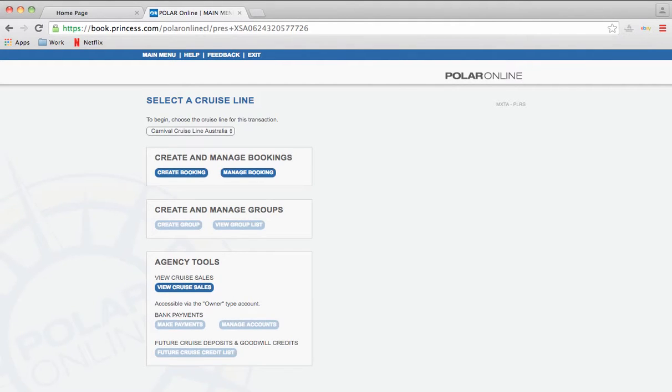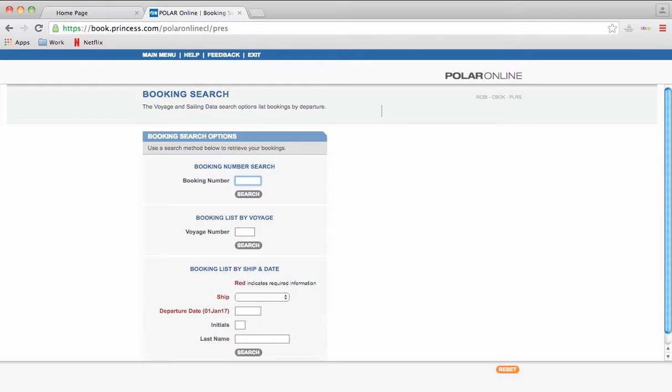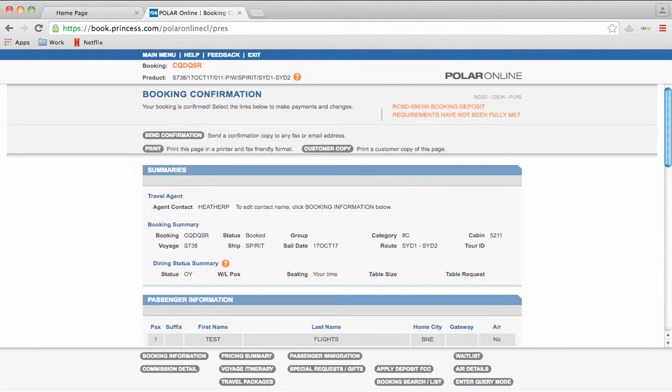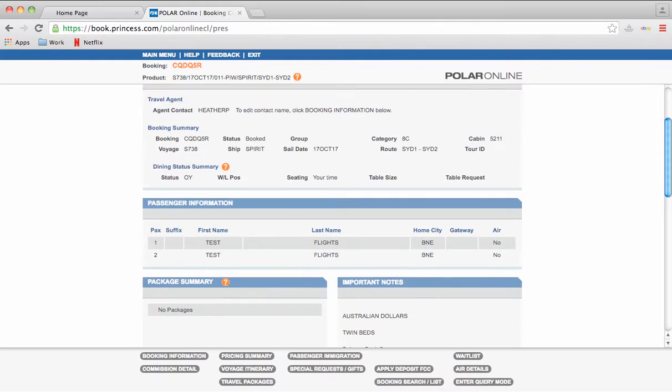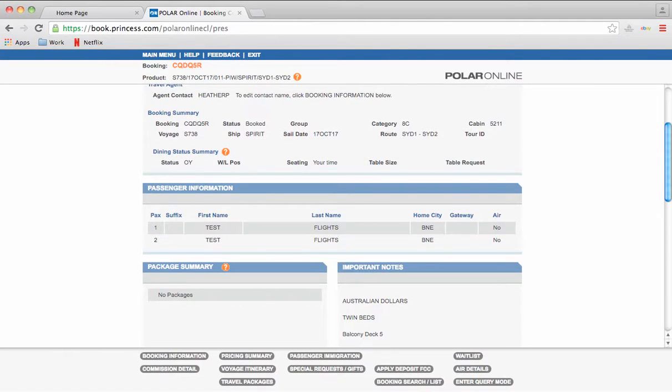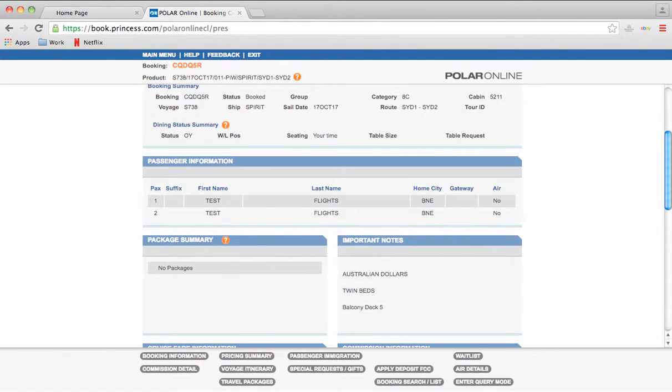I'm then going to head to Manage Booking and I'm going to enter my existing booking in which I would like to put in the flight information and book transfers. So in this booking for Mr. and Mrs. Test flights, you can see that the home city is Brisbane. So the first thing that I need to do before I book transfers is put in the correct flight information. So down the bottom on the right hand side, I'm going to click Air Details.